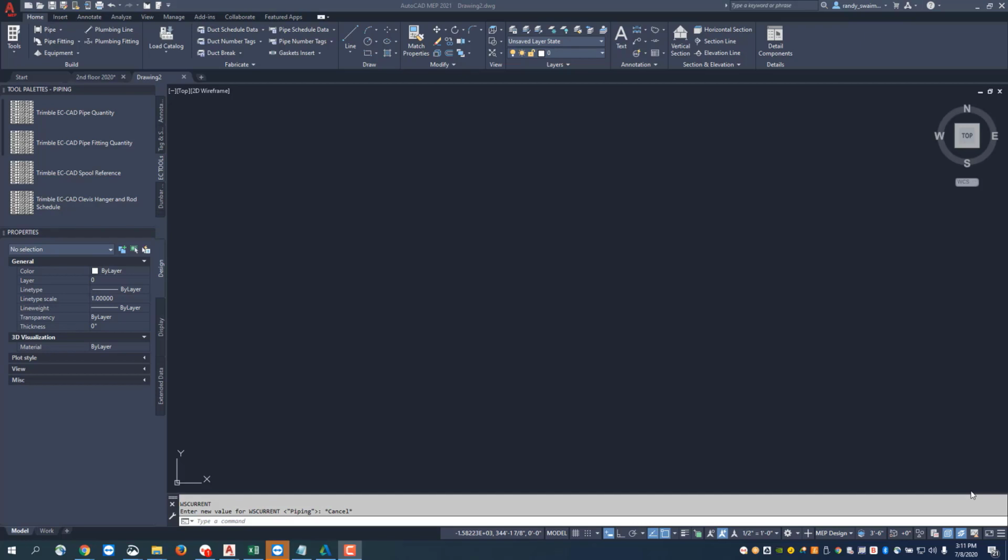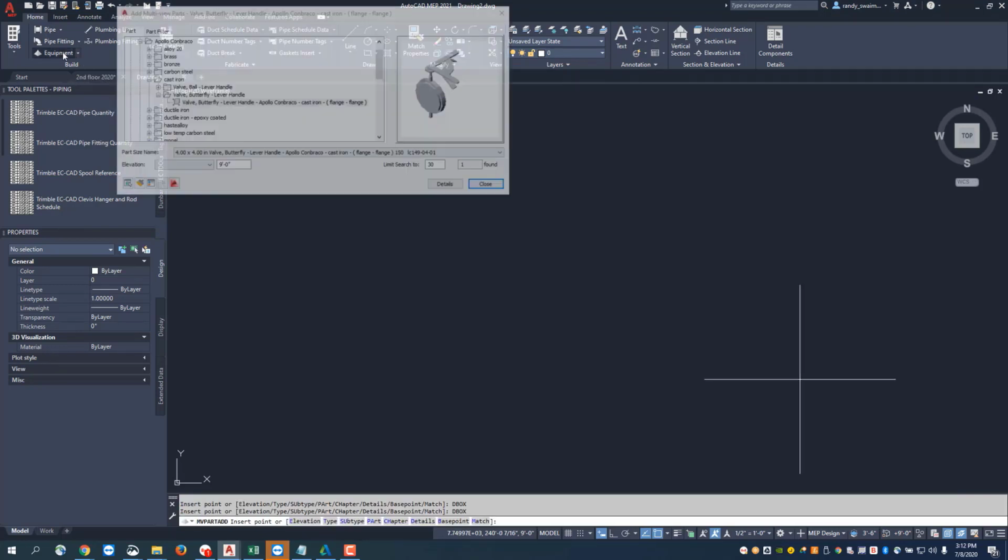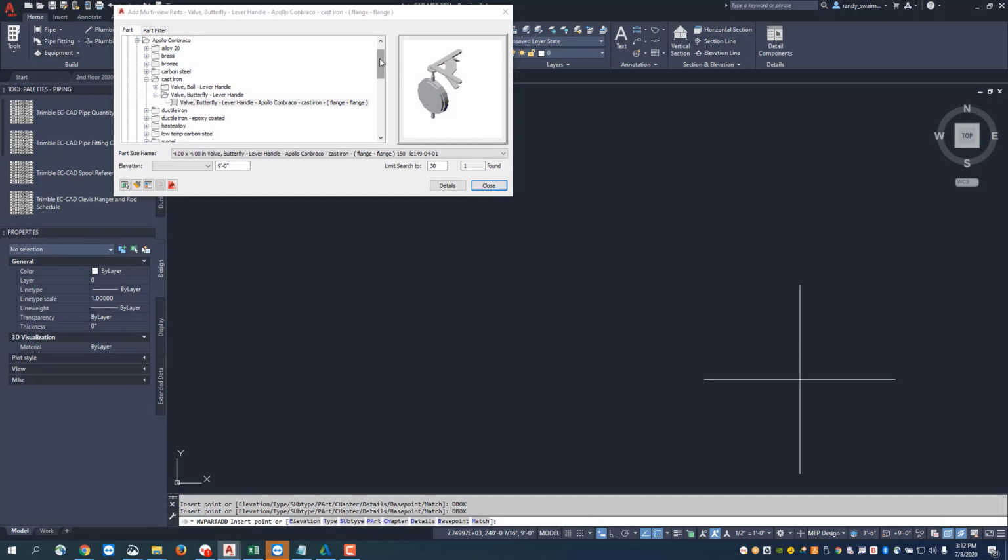In this session, we're going to cover placing equipment and using the Parametric Part Wizard for building equipment. AutoCAD MEP comes with a large list of generic equipment, and to use it, you can just go right here to the equipment command on the ribbon, and you can see all of the installed MV parts for AutoCAD MEP, and they're broken into categories here.